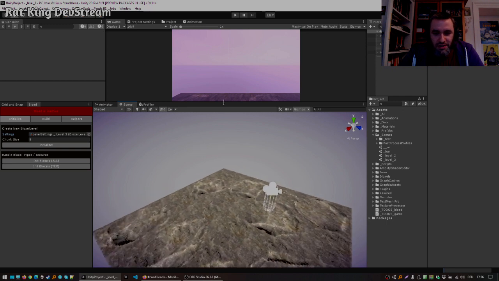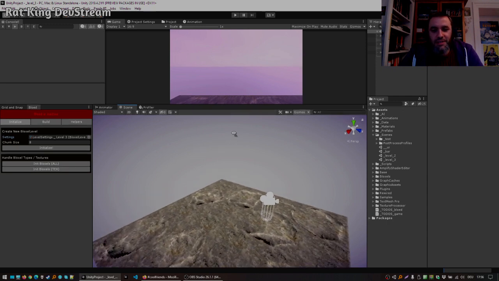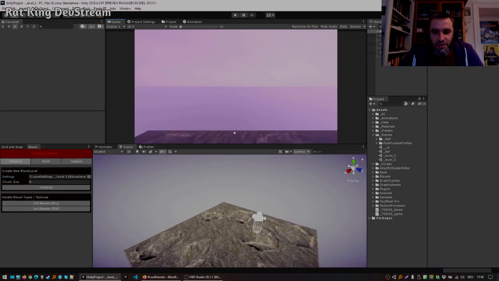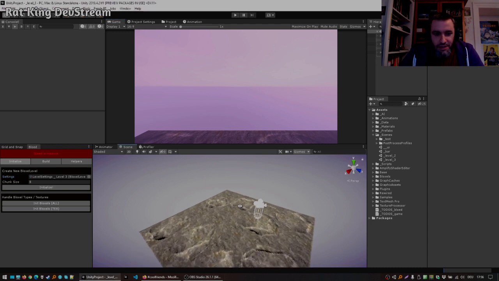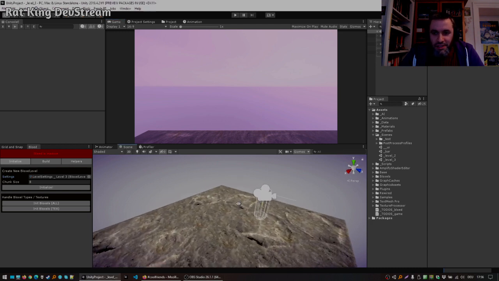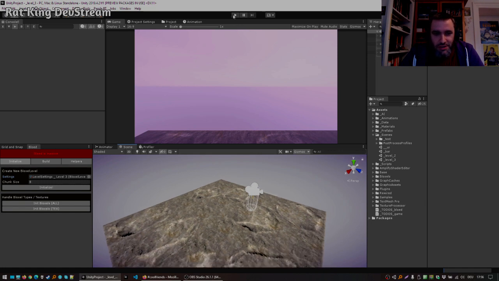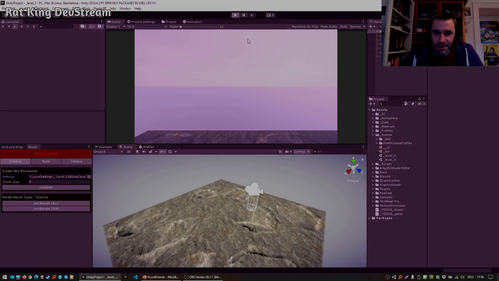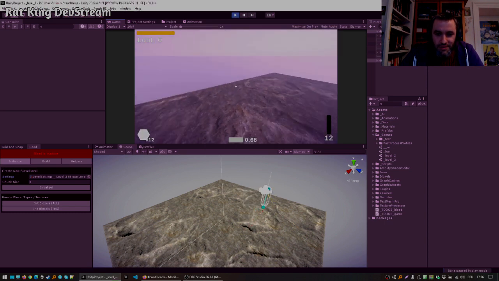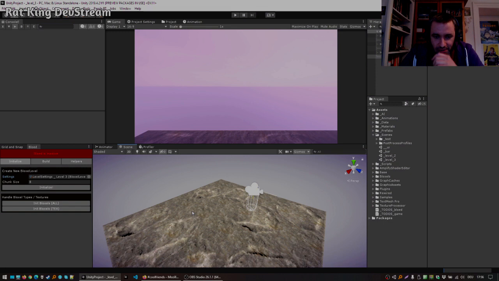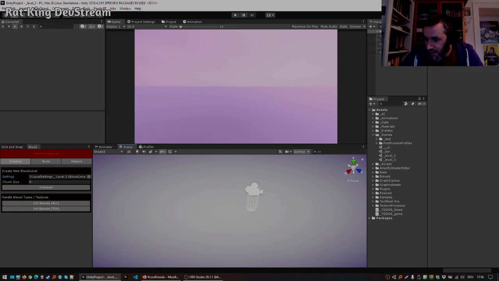For this purpose, I made a test scene with a character controller and some atmosphere, some post-processing. Not much to see here really, but for demonstration purposes, it will be enough. So I can press play and walk around. This is just a plane. I will delete it now. Let's remove my big head.